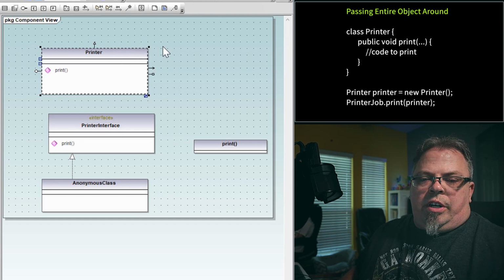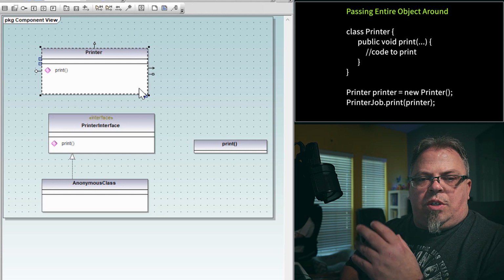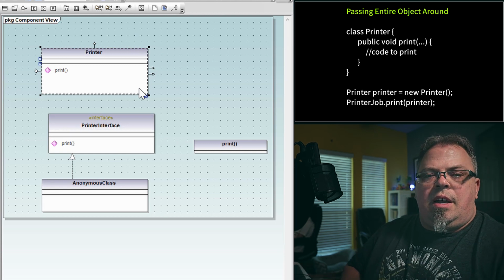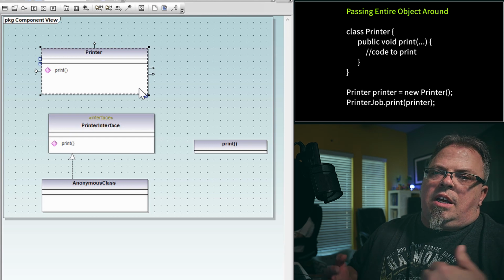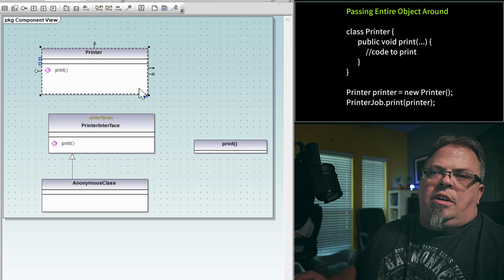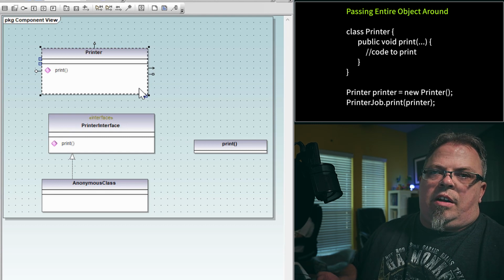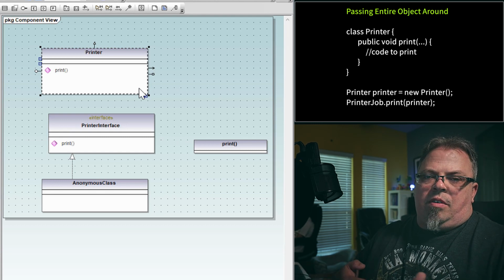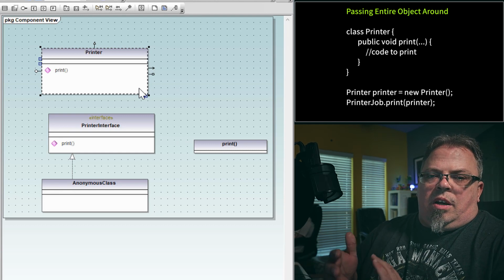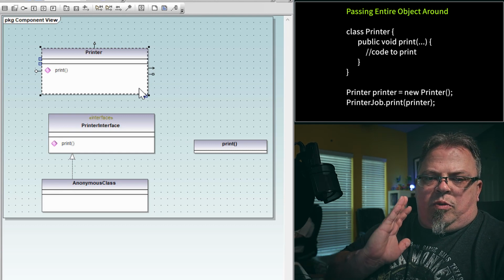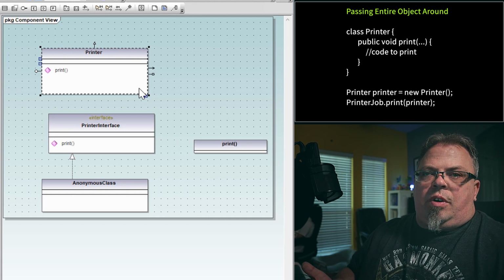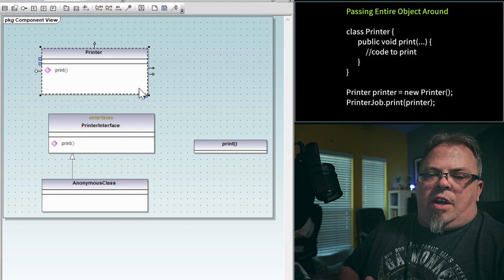So if I was to create a job that I wanted to use this printer for, I couldn't just pass the print method. I'd have to pass the whole object, and then whatever is using that object would have to call print, right? So I'm passing objects around. Those objects may have properties, they may have other methods on them, but I just want to do something that's more functional. I just want to perform one action. I don't want to tie it to an object. I just want to perform one function. This wouldn't let me do that.